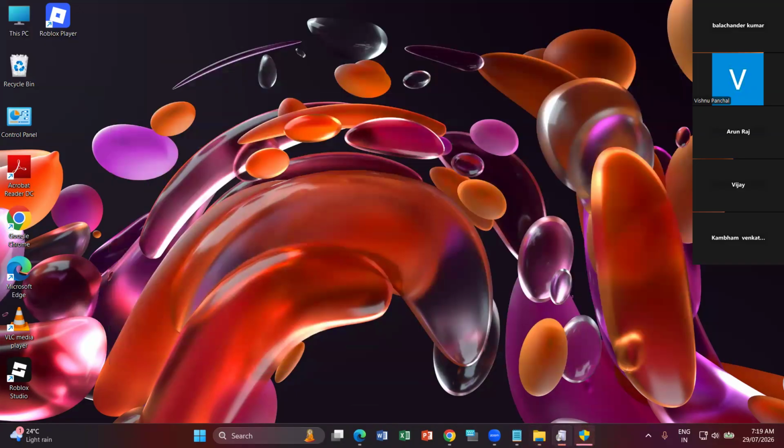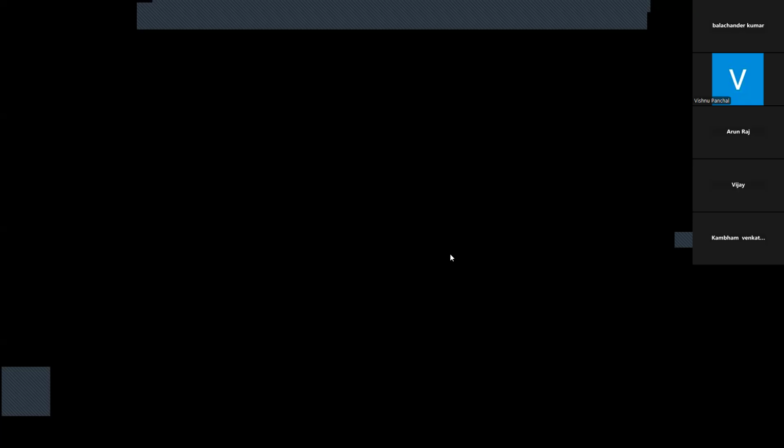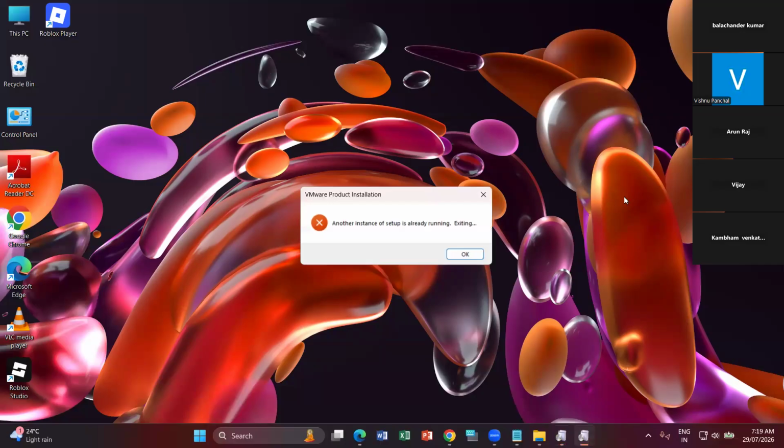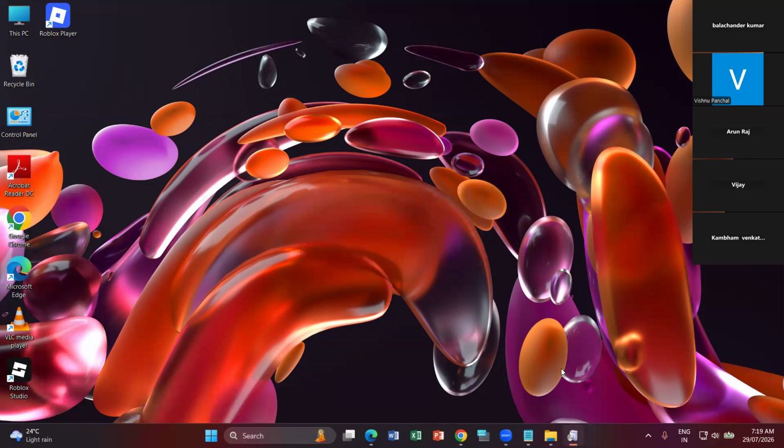Wait, just come there at the bottom. You see there is a security. You need to confirm there, yes. Another downloaded instance is running, okay. Just click on OK. And at the bottom, you can see the installer has enabled. Just open that installer.